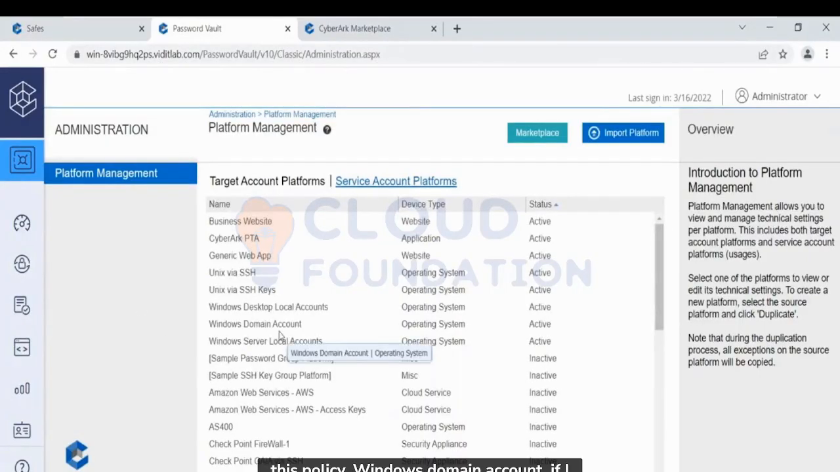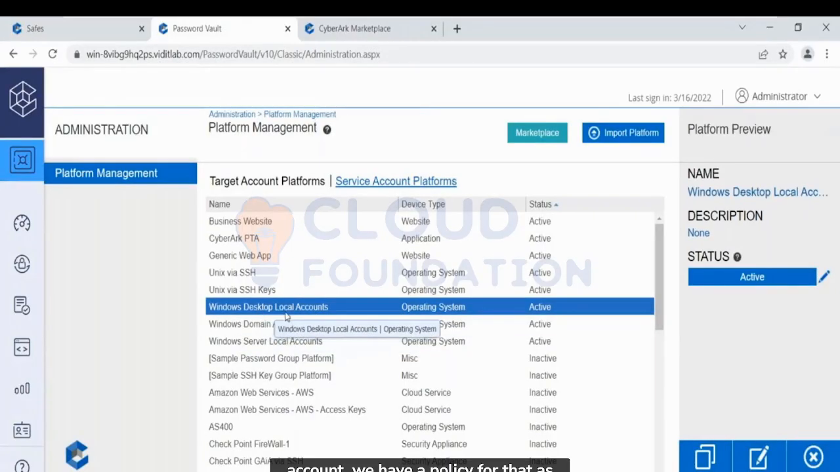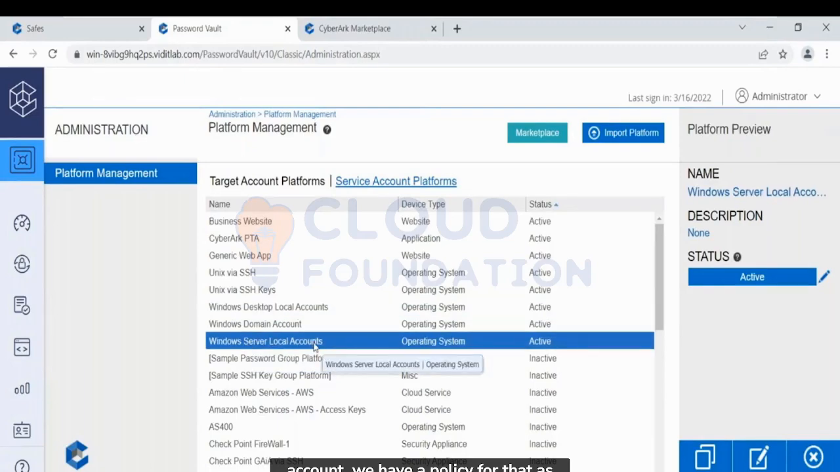So we have this policy, Windows domain account. If I were to open desktop or onboard desktop account, we have a policy for that as well. For local accounts also we have a policy. I mean local server accounts which are not added into any domain. So for that also we have a policy available.